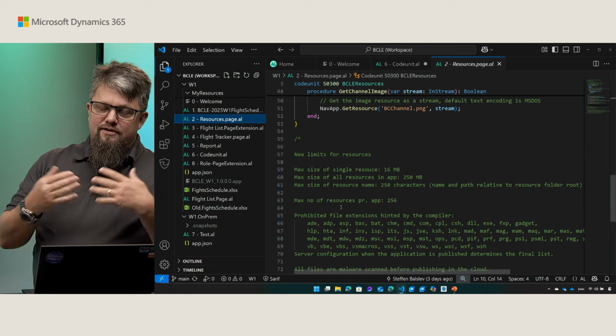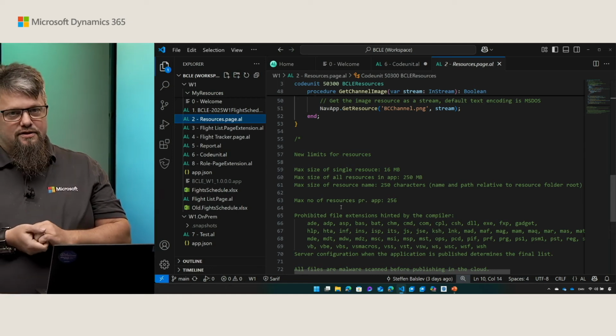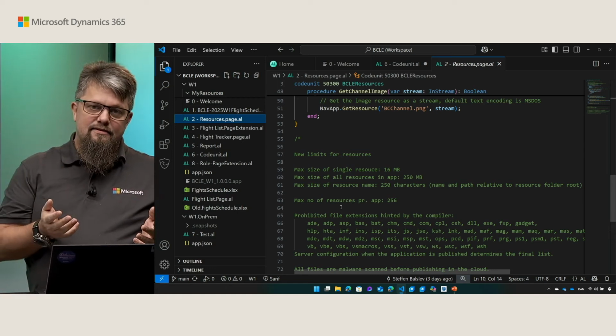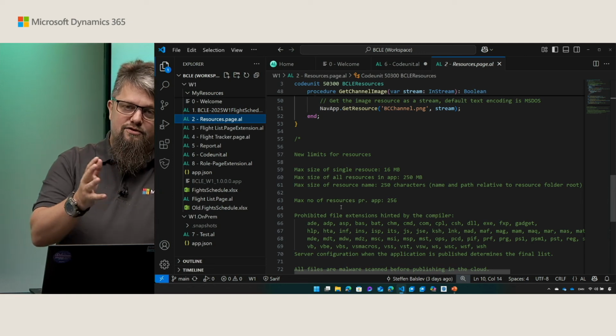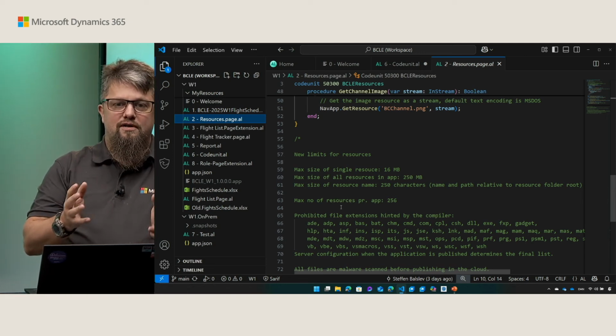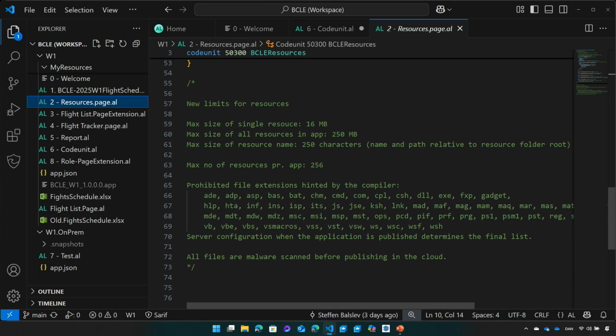The compiler will hint you on some of the prohibited file extensions, but in the end, the server you're deploying the application to is the one determining what is allowed to be used on that server. And of course, when you upload an application to the cloud, it will be scanned for malware.